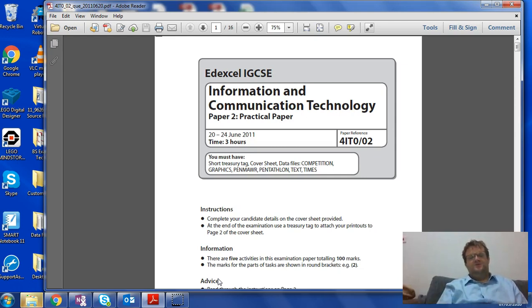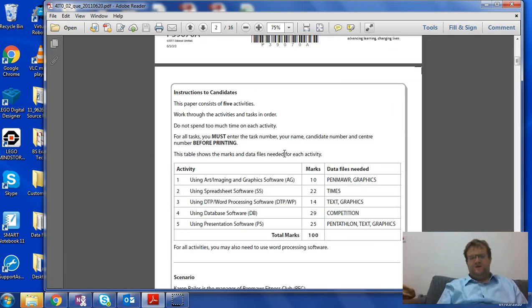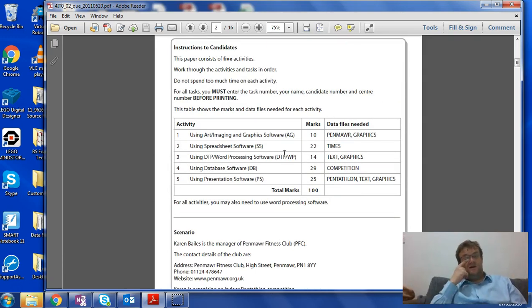And what we're going to look at today is the 2011 paper, the Edexcel IGCSE ICT 2011 paper. And I'm on the front cover at the moment. Go through to page 2, which tells me my instructions to candidates. And of course, it tells us 5 tasks to follow, 5 activities.